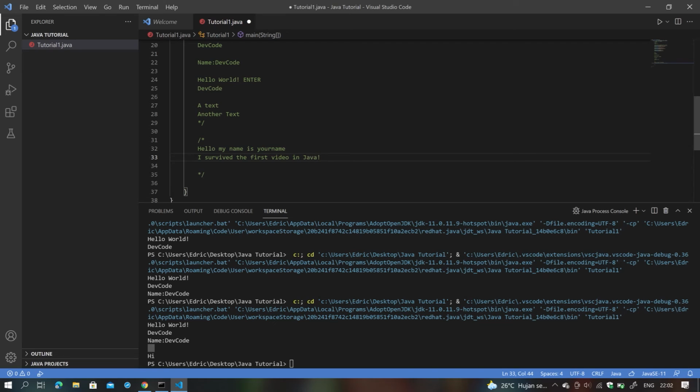For this challenge, of course, you can use print line and print. So try to type in hello, my name is in a print line, and try to use your name here with print if you're challenging yourself, so you can connect them both. Try to do that, and try to print this in your terminal. So pause the video right now and try to do that.